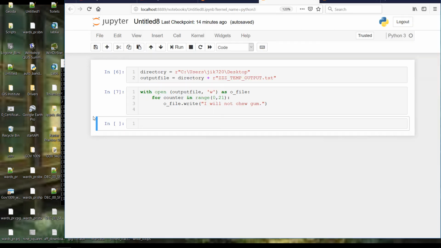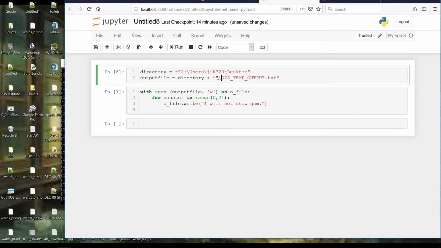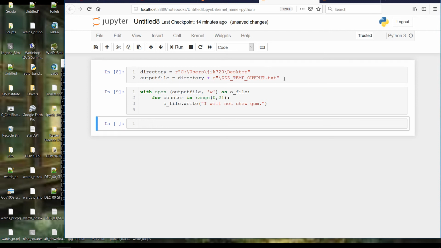Well, let's go inspect things. It did not throw an error. I see the problem. I need a backslash here. Okay, so now if I run it, it should show up on my desktop.